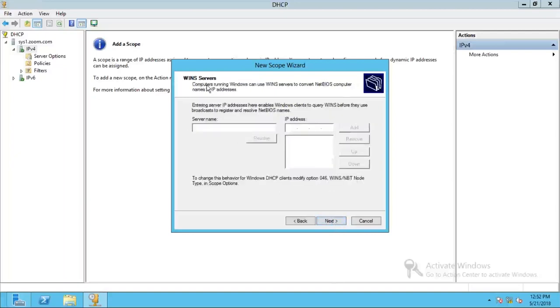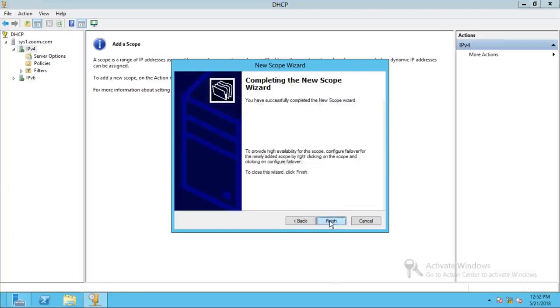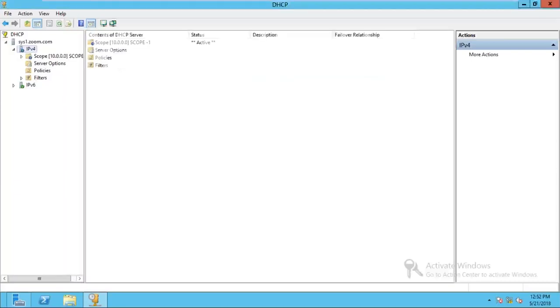After that, we are not having a WINS server. WINS server means NT server; in NT we use WINS service. If you have an NT server, give the NT server system name, server name, and IP address, so your DHCP server will share this information with your clients, showing on which machine and IP your NT server runs. Click next and say yes, I want to activate the scope now. Click on finish. Now you can see the scope is successfully created.